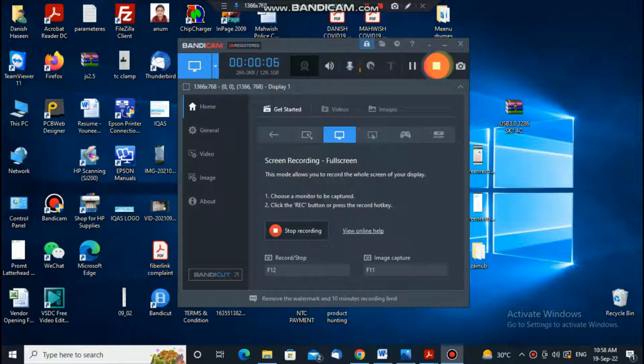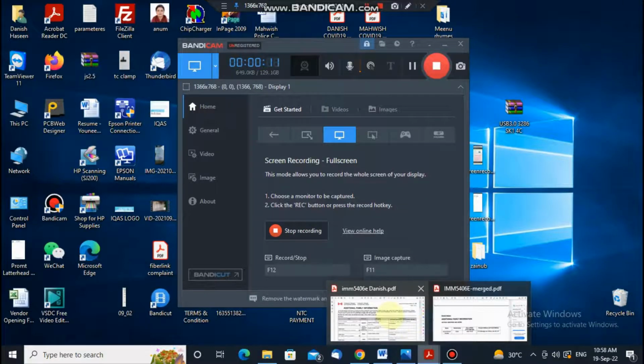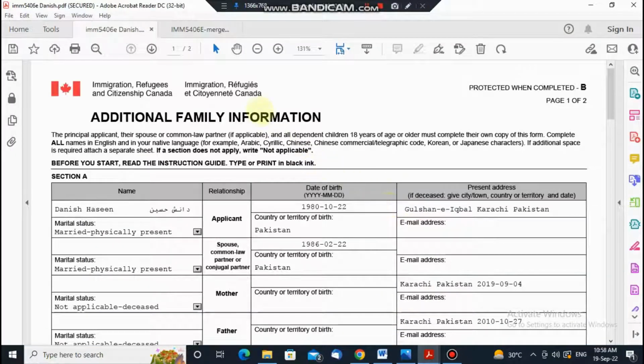And today I will discuss the additional family information form, how to fill it. It's also called IMM 5406E. I have already filled that form, and I can show you how you can fill it. If you read this statement, it will be easy for you to understand.